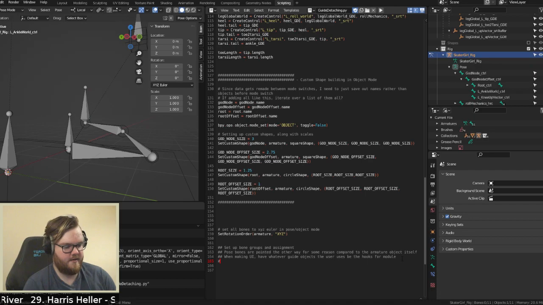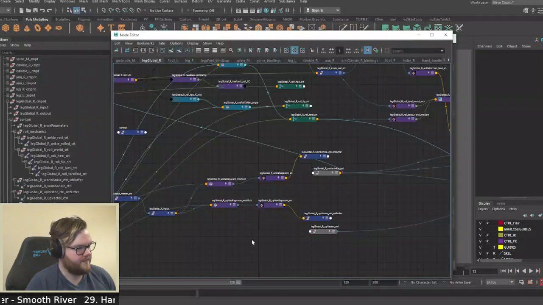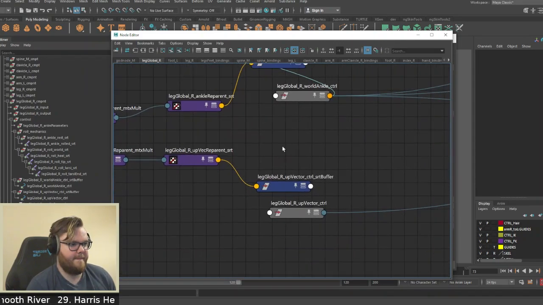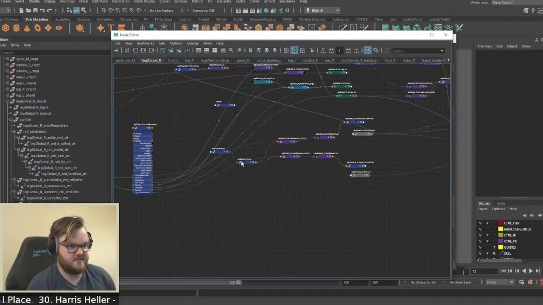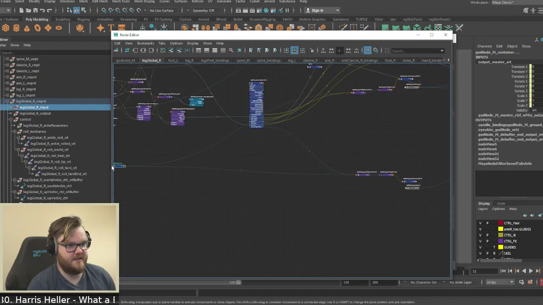Add property: world ankle bar roll. Oh. Basically, the world vector's done. There's nothing else I need to do with this. This is just the input. Yeah, that's fine. This should technically be way over here.